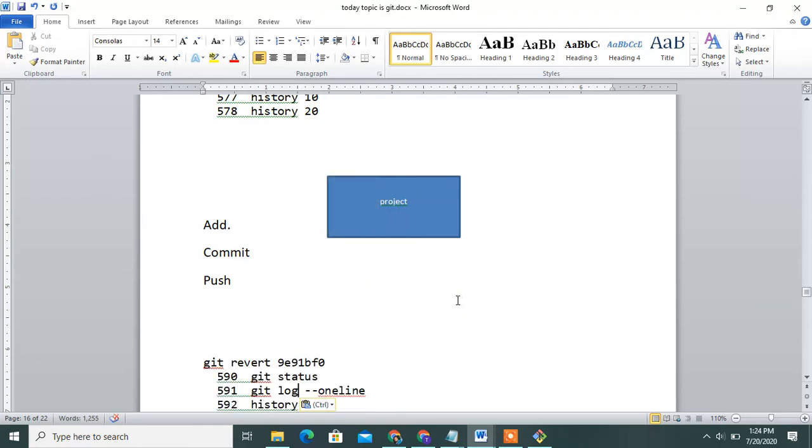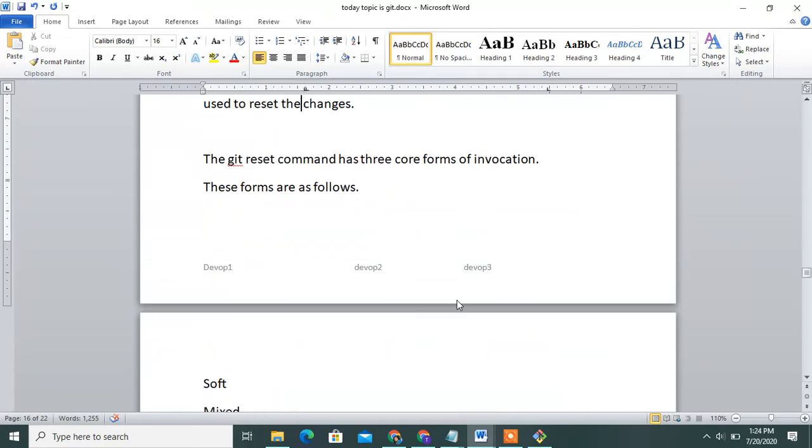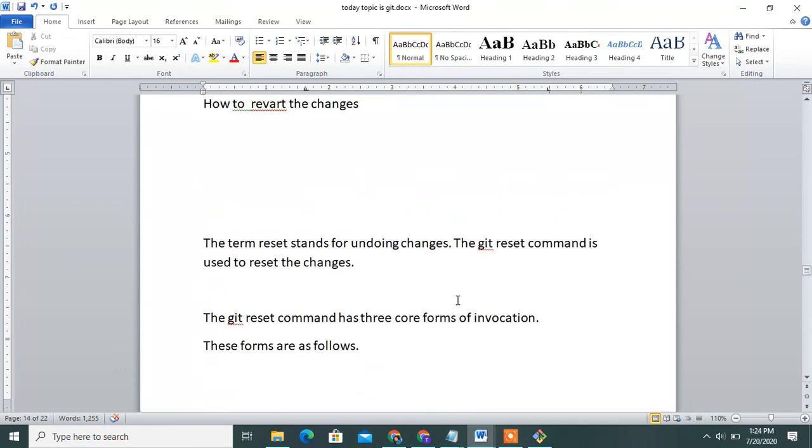I shared all documents in the description, and please go through them. All git topics are covered, so only one topic is pending, and tomorrow I will cover git stash. What is stash, what is the git stash pop command, that is only a small topic, only 10 minutes I will discuss tomorrow. Then please go through all the topics.